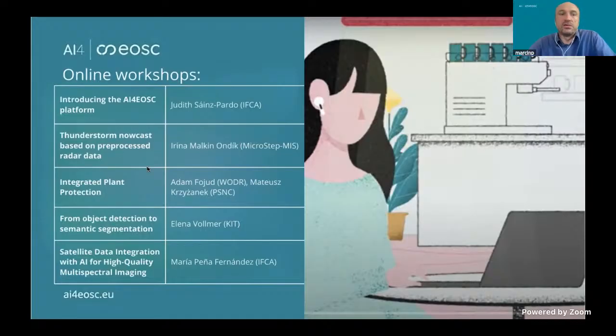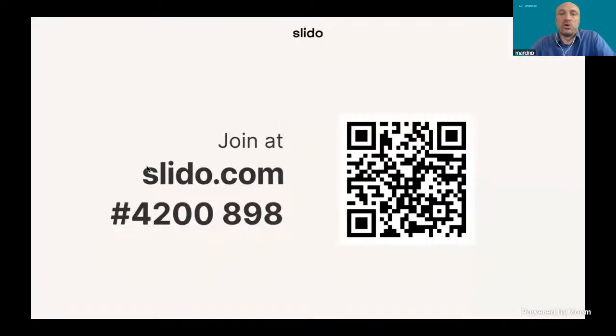During the presentations, you can always ask questions, and they will be answered after each presentation. I will moderate this, and I will pick up the questions that you post, and the speakers will be responding. I will also show this QR code later, so you have these opportunities.